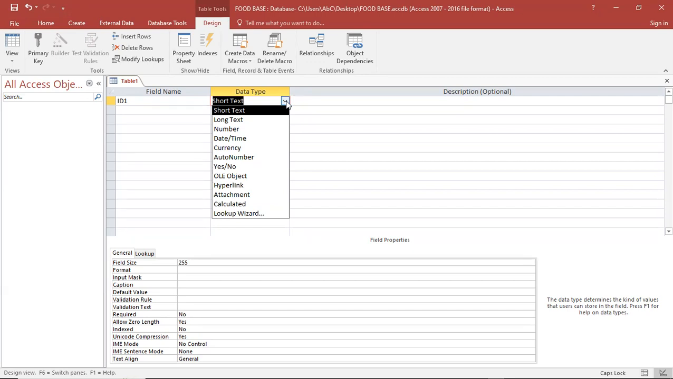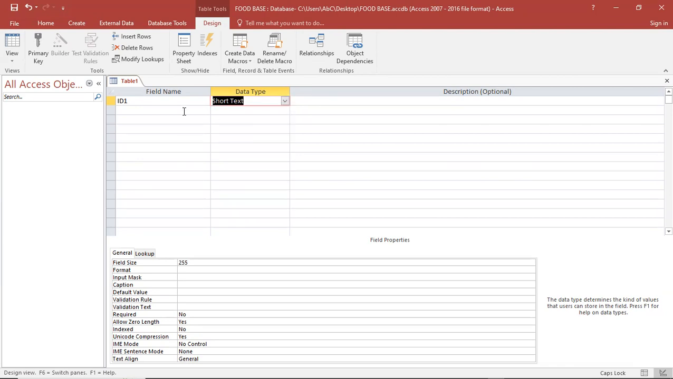Which office are you using? 2019. 2019, oh. That one's a more updated version. Okay, I will tell you more about that after making the research. Okay.